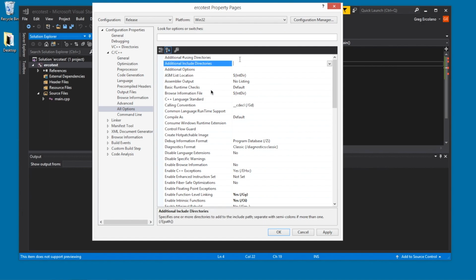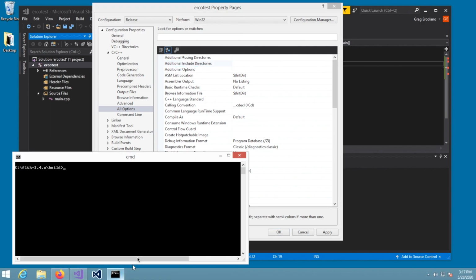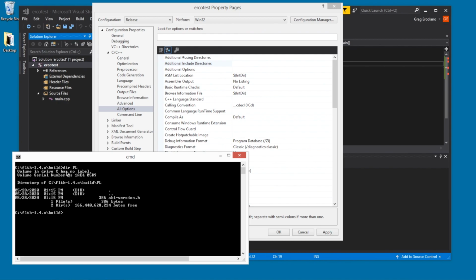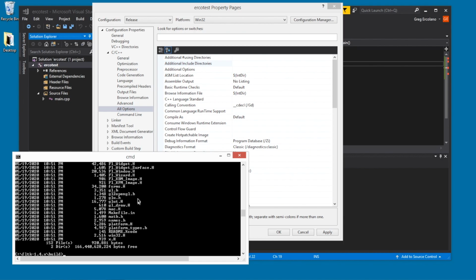So I know that when I built FLTK, it's all under this FLTK 1.4.x build directory. However, and I think this is a mistake in the build, there's an FL directory in build which only has one file in it, the ABI version .h file, which is built automatically by the CMake system, I think. And then there's the actual FLTK source include files, which are in the directory up one. I think I need to specify both of these because that ABI file is not in here, and I know it needs it to build. But if I were to point it to the ABI directory, it wouldn't find all this stuff. So I need to specify both of these.